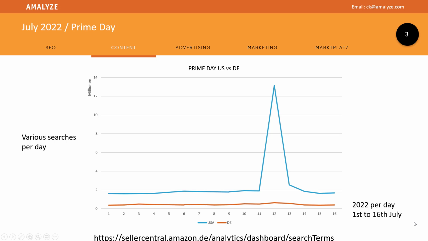for Amazon. We have had a deeper look at the various searches per day with Brand Analytics, looking at the United States and Germany. What we have seen is an increase from up to 2 million various searches per day to over 13 million per day in the United States, and in Germany only from 400,000 to 600,000 different searches. The interesting fact here is you can work with broad advertising in the United States, but you have to be very specific and focused in, for example, Germany with your SEO and of course with your advertising.